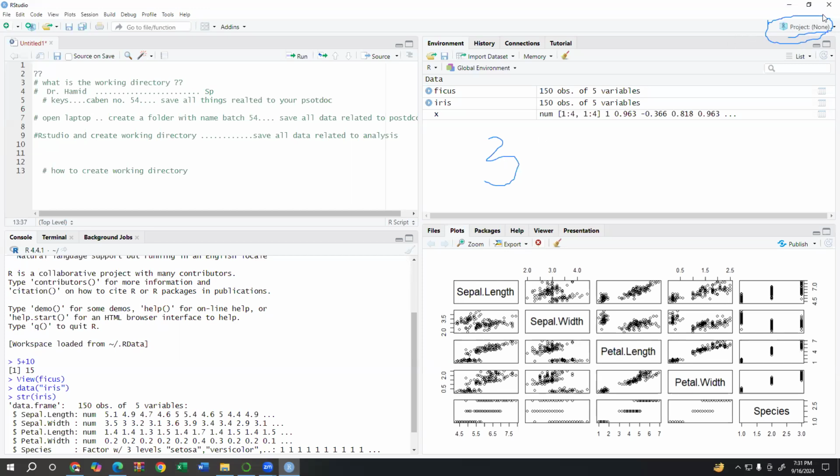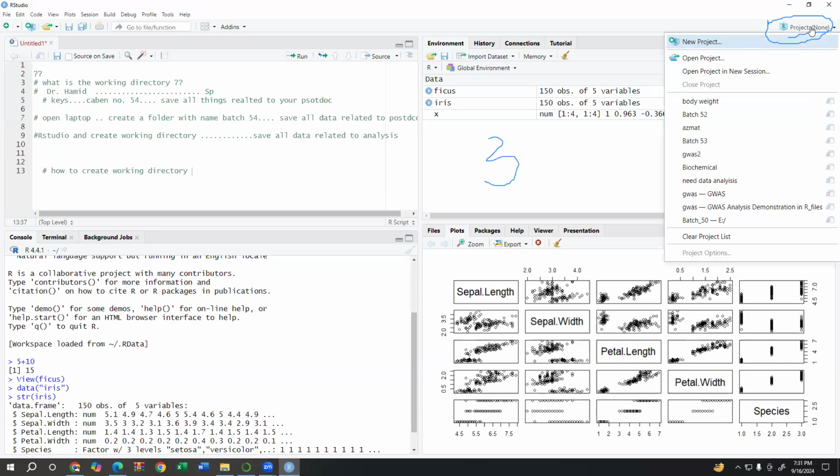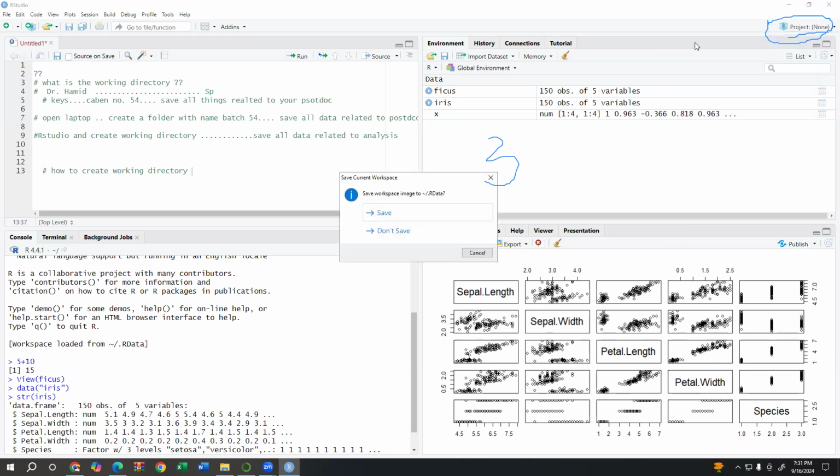Here is a button, project none. On screen number 3, click on this button. When you click on it, it will show you a list. The first option is new project, because we are going to create a new project, a new working directory. So click on new project.